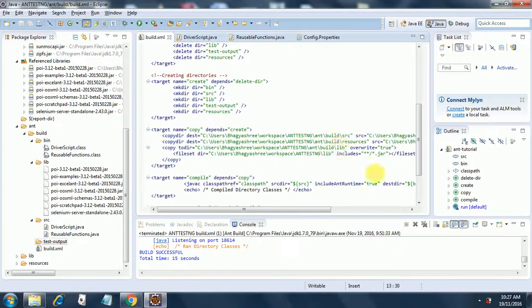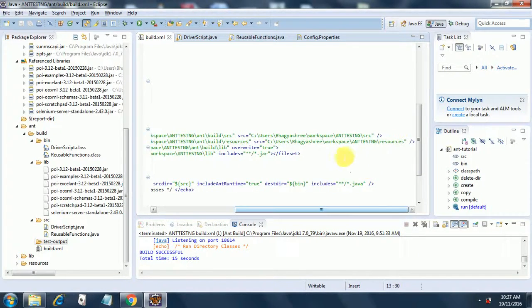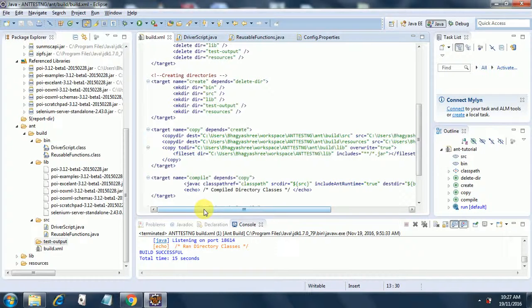build from workspace and test ng source into our main build source directory. And then the second one copies from resources to our main resources directory. This step, the copy to dir, will copy from lib directory to lib directory from and test ng lib directory, and it will include only the jar files. That's the reason you are seeing only jar files over here.